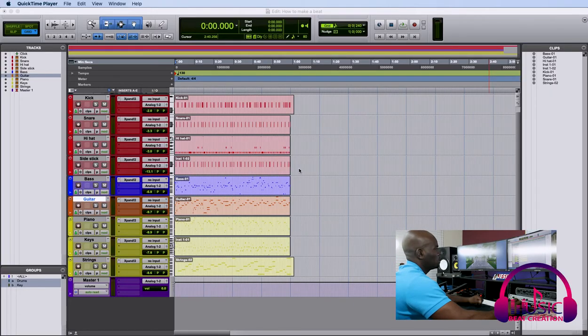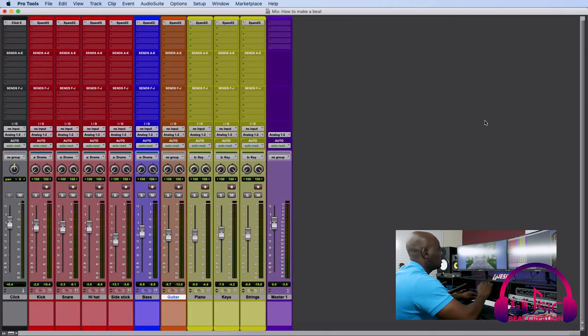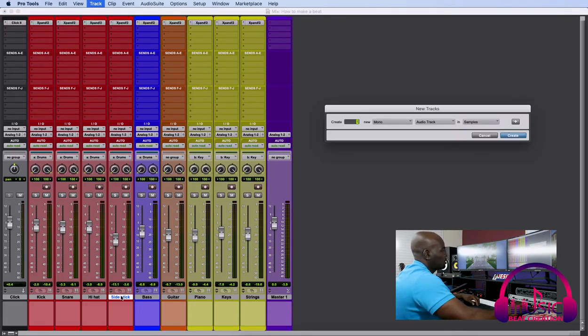Alright guys, let's jump right into it. Okay, so we're going to create a submaster for our drum tracks. Hold Command and click to highlight the last track of the drum tracks. And then you want to hold Shift Command N to create an auxiliary track.